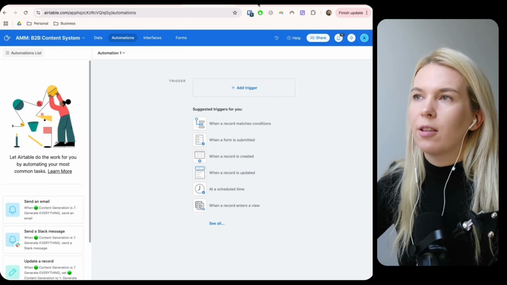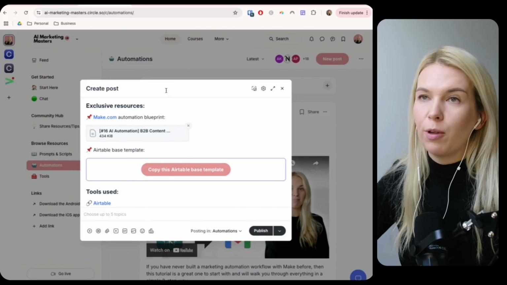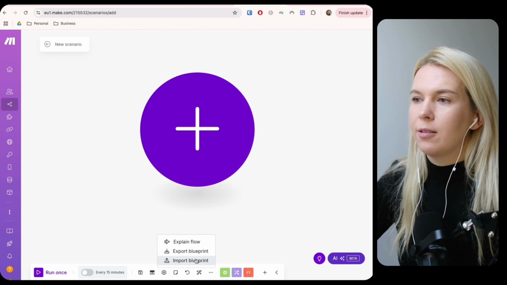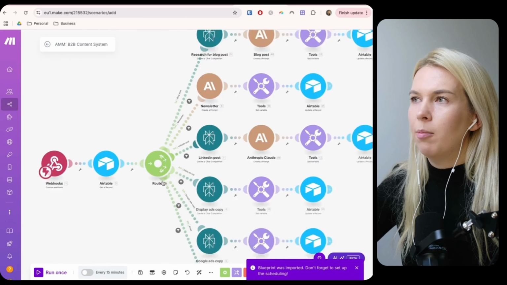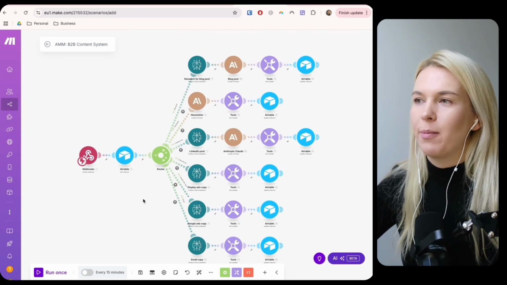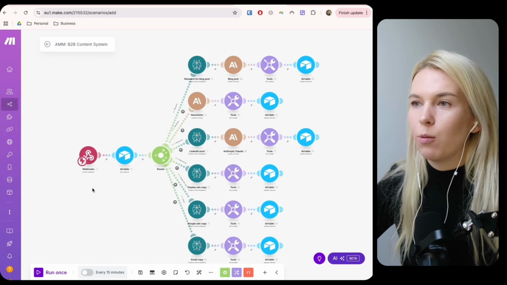Let's go to make.com. And here, if you have downloaded this automation blueprint, you go down here and you say import blueprint and you choose the right file from your computer. And now import, and voila. It populated the whole automation. So now it's all about connecting it to your accounts and making it work.